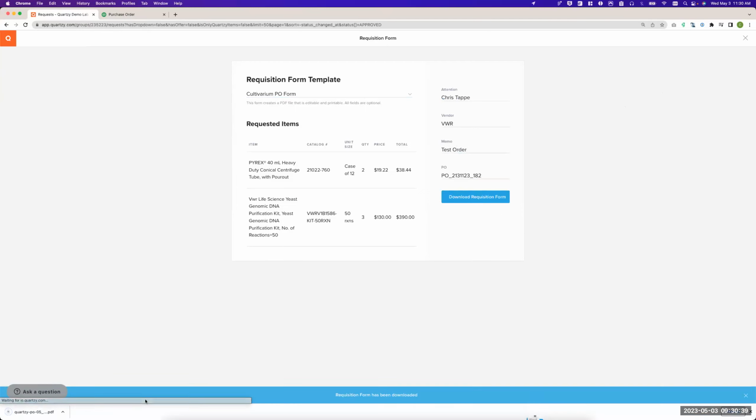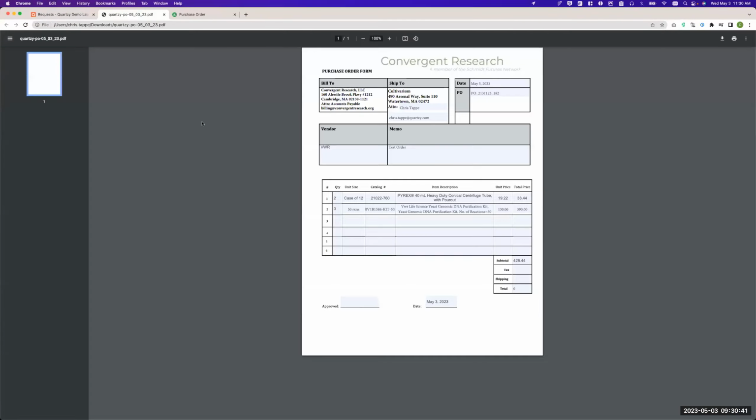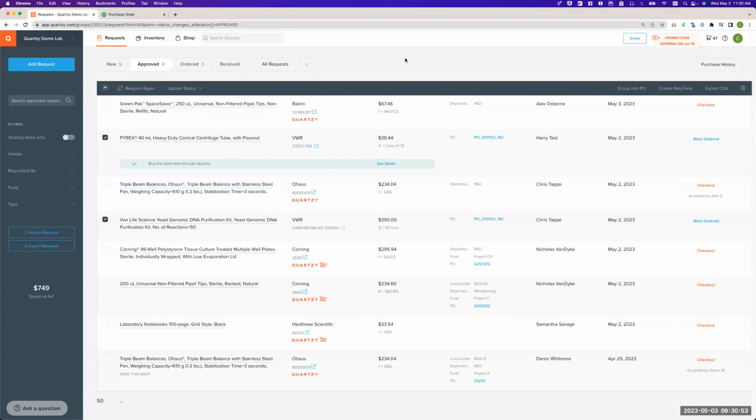I haven't done this one in quite a while. Let's see. So here's an example. Again, all of the information pulled directly from Quartzy can be put on here. And again, this is customized to your account and whatever you might want it to look like. So again, there's 2 ways to actually get the PO document if that's what you need.